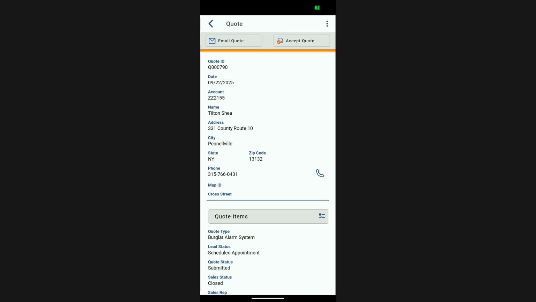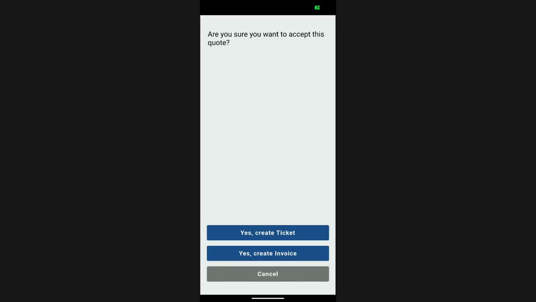And lastly, we can finally turn this into a service ticket for the scheduling team to schedule that technician, get them out in the field, and get this job installed, all while we're right in front of the customer. I simply need to accept this quote. I can create a service ticket like we previously mentioned. I can also create an invoice if they are to pay for this right away.